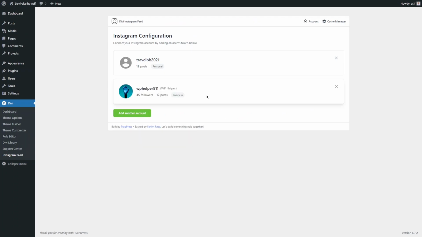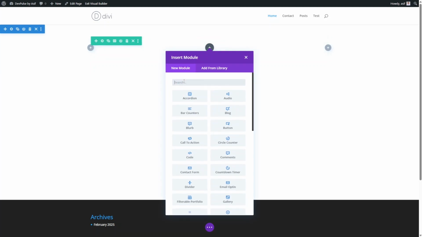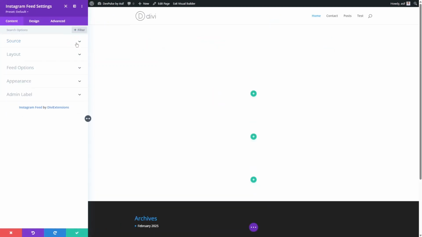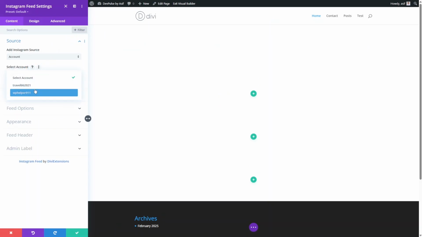As we can see here, we have successfully connected our Instagram account. Now it is time to add the Instagram feed module. Add the Instagram feed module. Click on the source, add Instagram source account, and select your account.